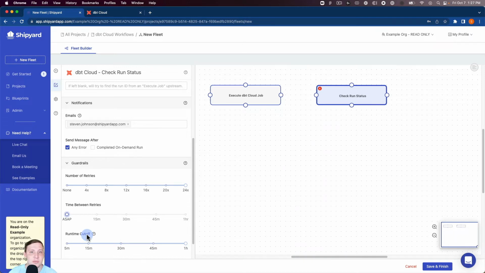I know this DBT Cloud job is going to finish pretty quickly, but if your job's going to take 30 minutes or so, you definitely don't want to set it up like this, and you want to maybe do 15 minutes between retries or even 30 minutes between retries to hammer home when it's going to hit. So we're good there. So I'm going to connect those together.